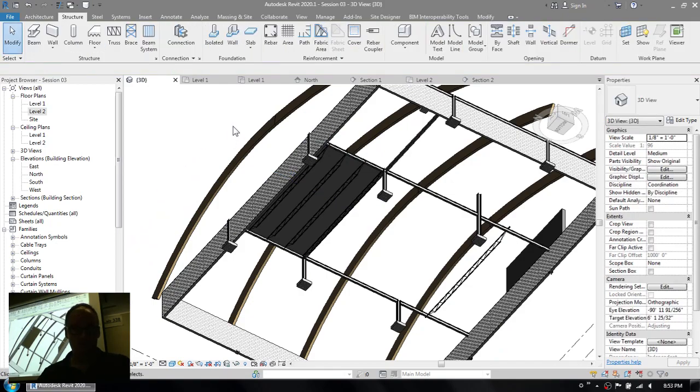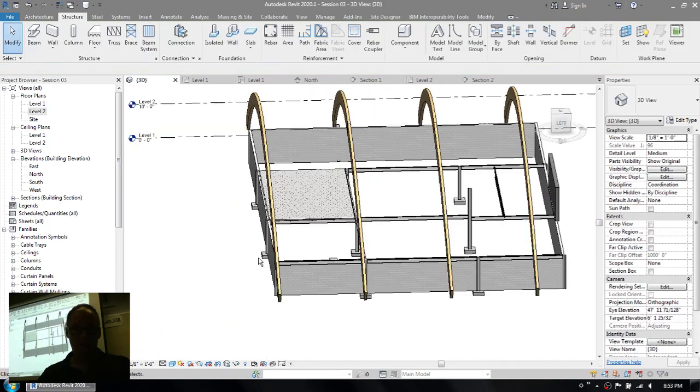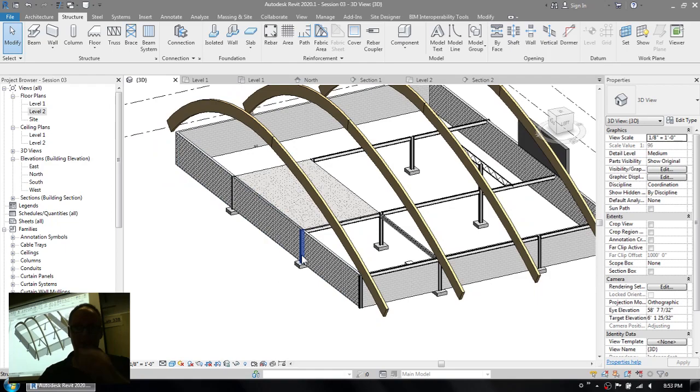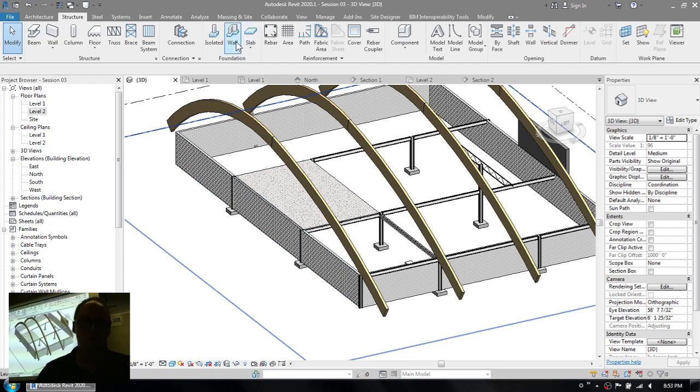So there we go. You've got our pad footings sitting in there. Those are quite straightforward to put in, but you have to load them in the first time you use them. The next footing is the wall footing, the foundation.